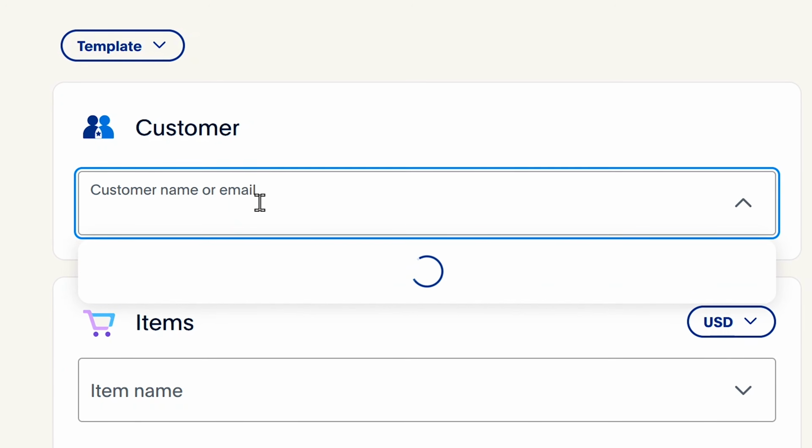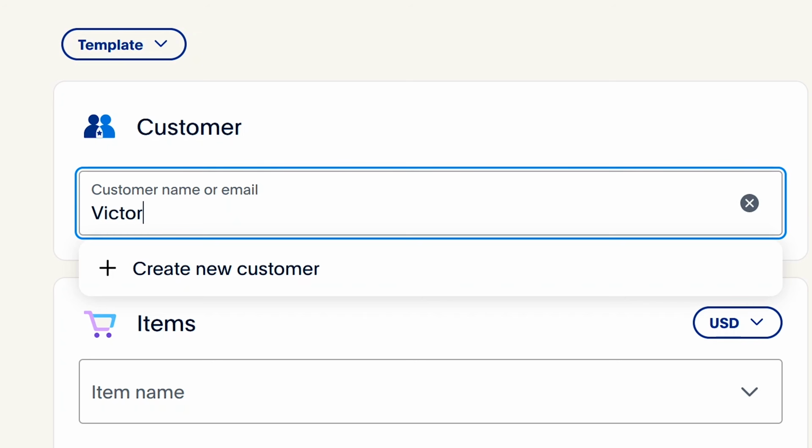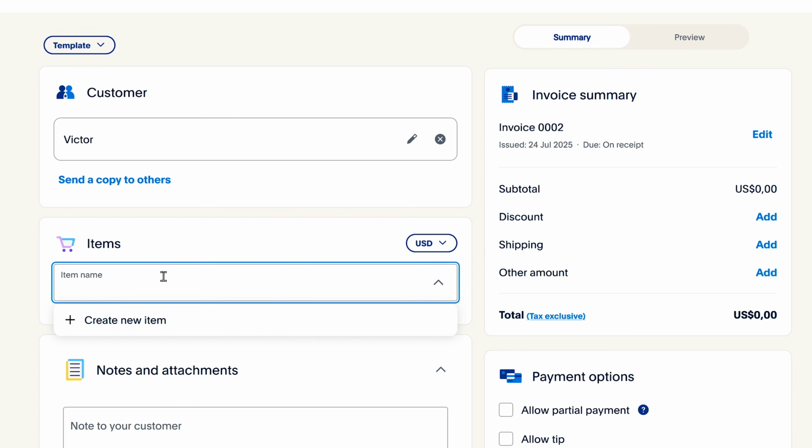So what I'll do is I'll say my client's name is Victor. Next, I'll need to input items. This is where I need to input the things that I'm selling the client. So what I'm doing is web development. So I'll just write web development here.